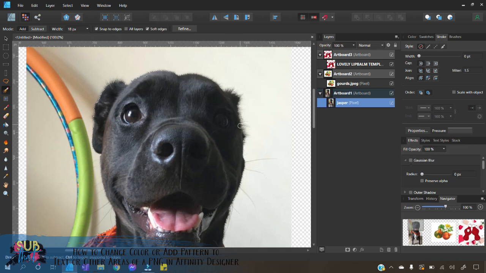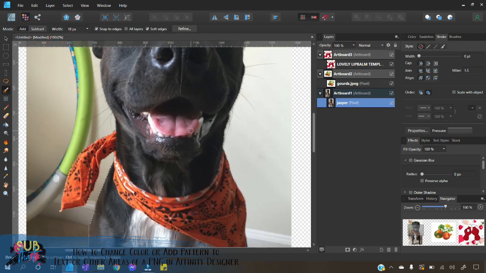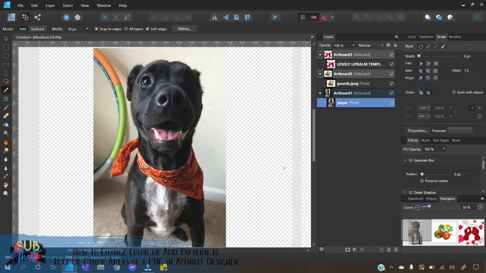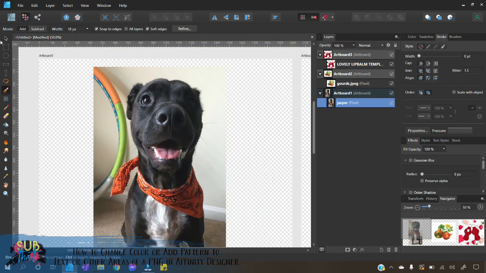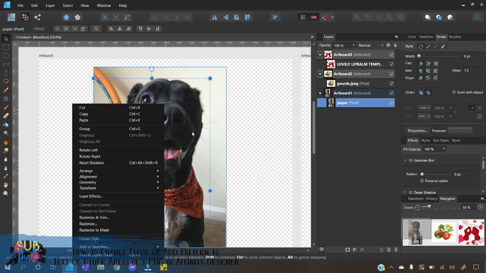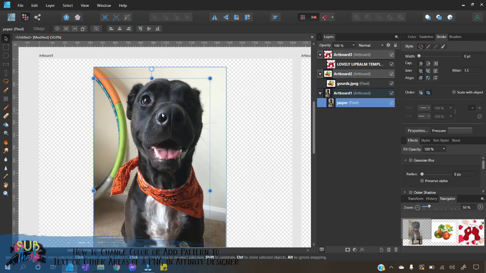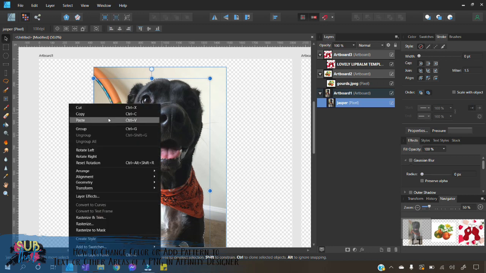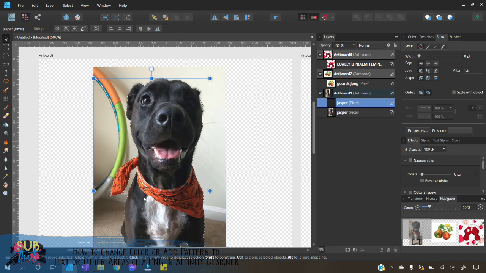Grab a little bit of that soft edge. All right, once you have it selected, if you wish to remove the background, don't move anything on your workspace. You're going to right click on your selected area and hit copy, and then right click again and hit paste. You can also use Control or Command C or V.